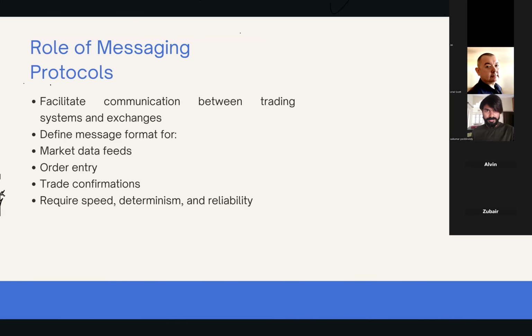Okay, so let's talk about messaging protocols. Messaging protocols, like I talked about, FIX protocol or binary protocol, have a lot of impact on the amount of time you need to parse the message, and the size of your message is affected. So it affects the time it takes for a message to travel back and forth from the exchange.